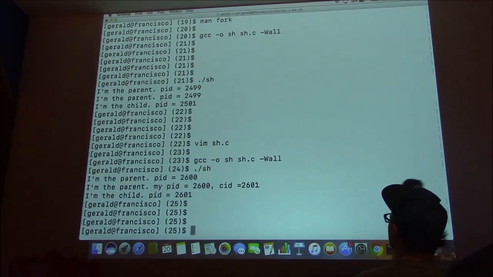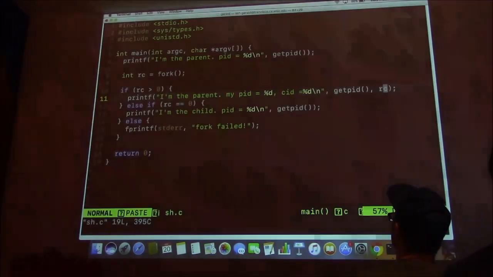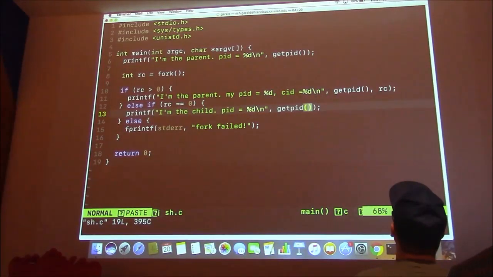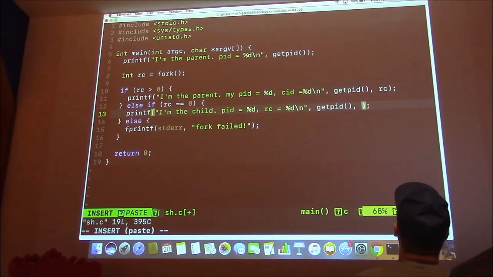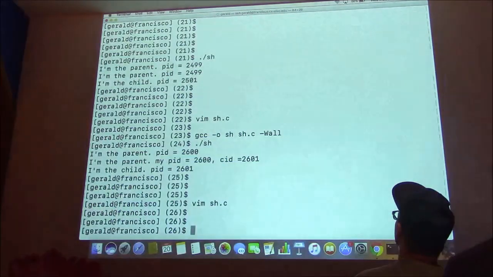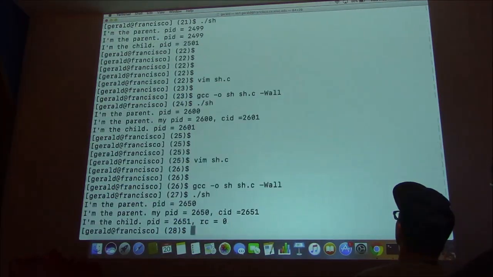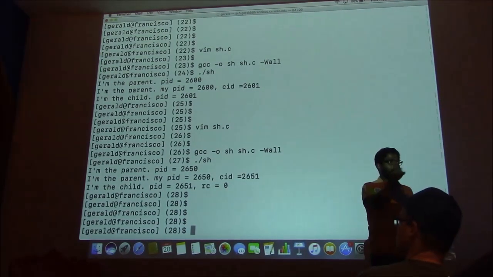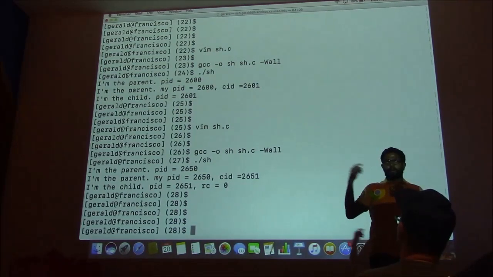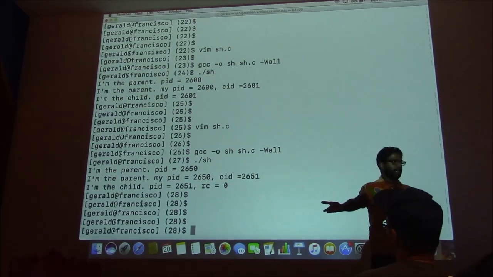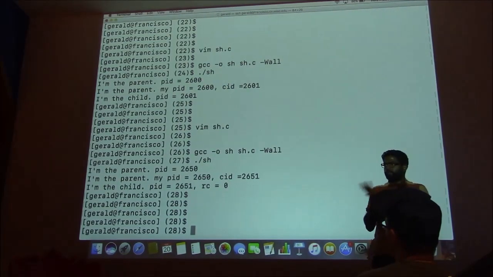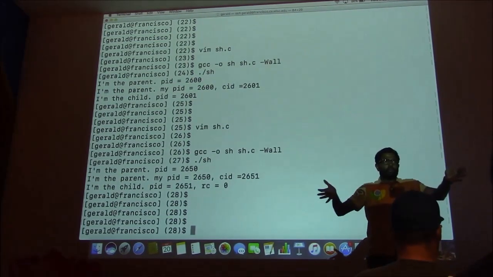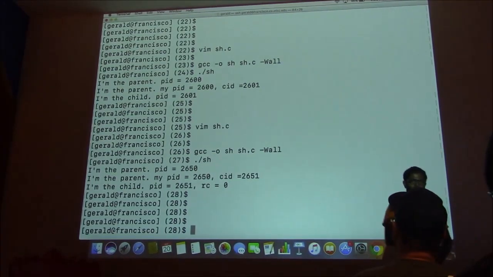And if you want to confirm that in the child it returns zero, you can try printing this here. The return code in the child, %d, and here it just says we got a return code of zero. So in the child, we get a value of zero, and in the parent, we get the PID of the child. That's the only way we can differentiate between the parent and child process and run different code paths for each, basically.